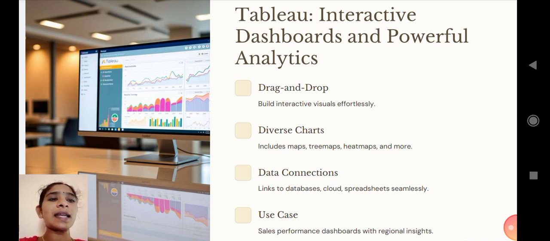Data connections are also there, so we can connect n number of databases using Tableau. We can use tree maps and heat maps, drag and drop options, and the dashboards we are using. So Tableau is a very simple tool to visualize the elements.